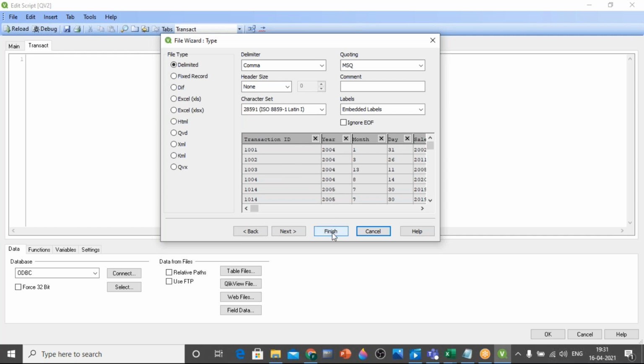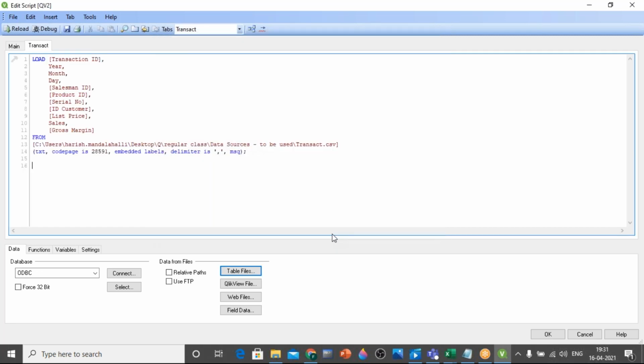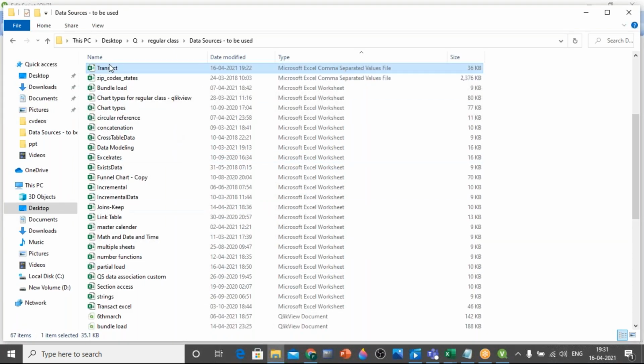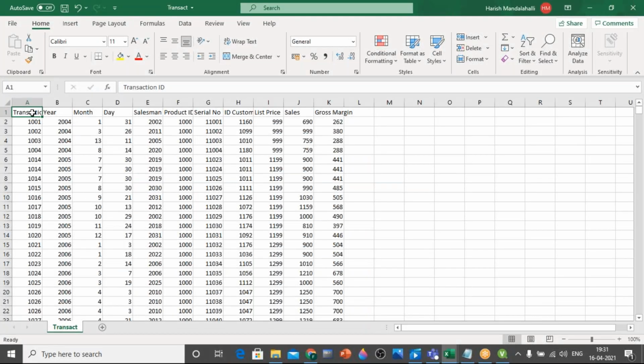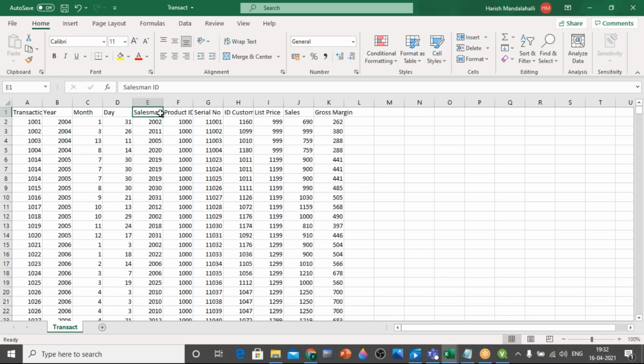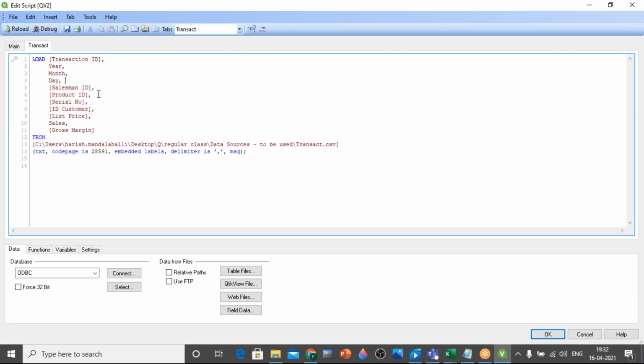When you click Finish, a small script called a load statement will be written automatically by QlikView like this. It has written Load and the names of the fields. See here, what are the names of the fields? Transaction ID, year, month, day. Next, salesman ID, product ID, serial number, etc.